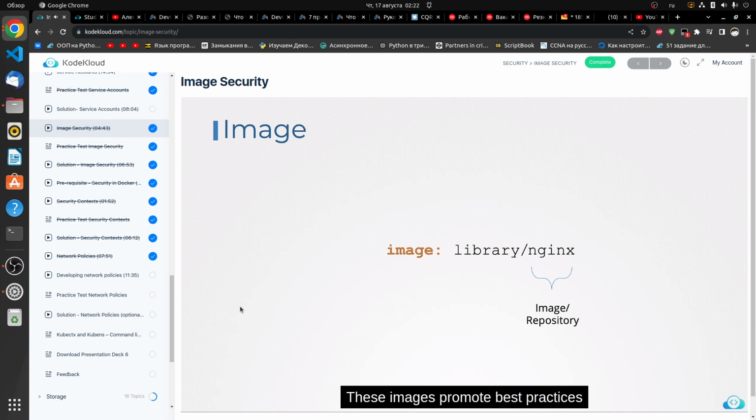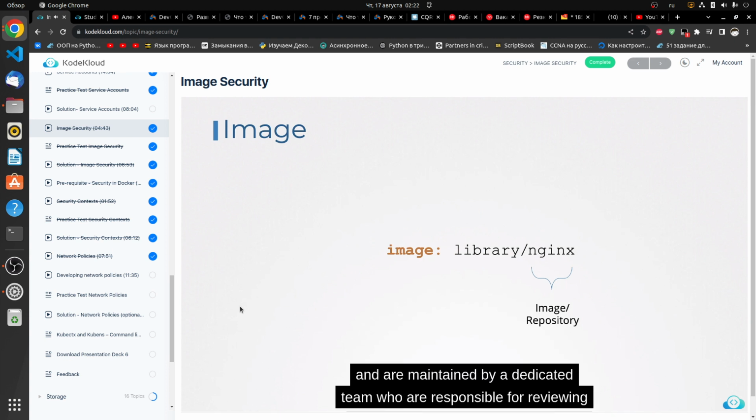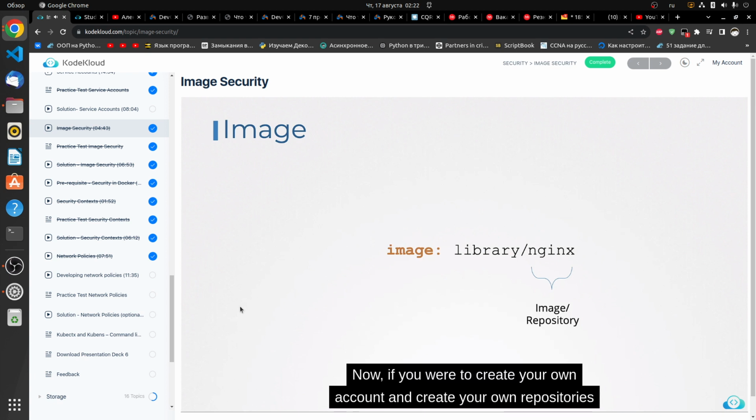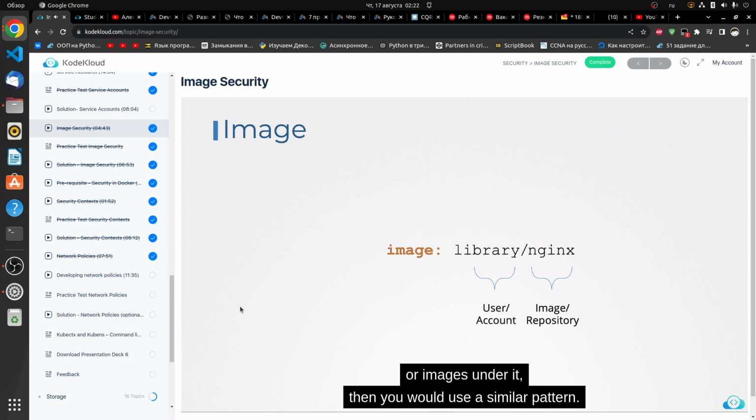These images promote best practices and are maintained by a dedicated team who are responsible for reviewing and publishing these official images. Now, if you were to create your own account and create your own repositories or images under it, then you would use a similar pattern. So instead of library, it would be your name or your company's name.